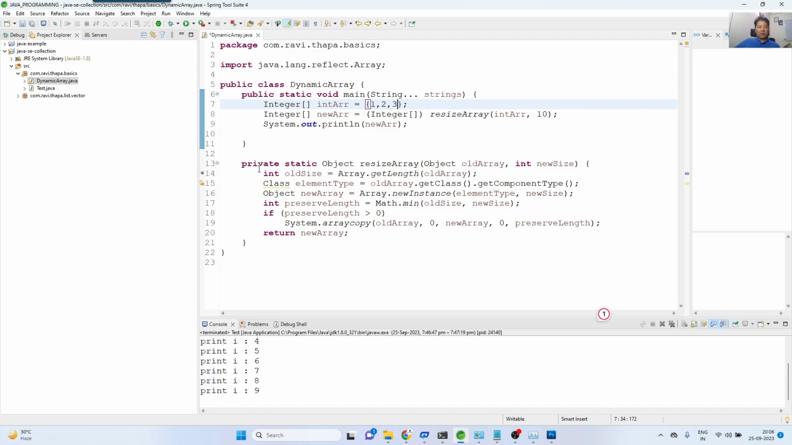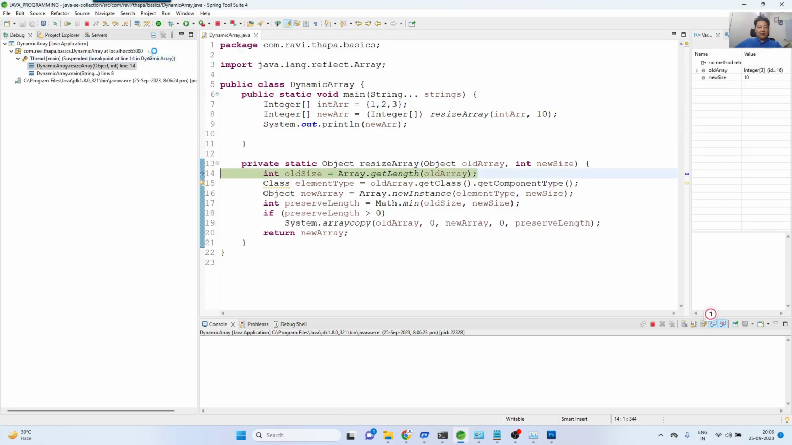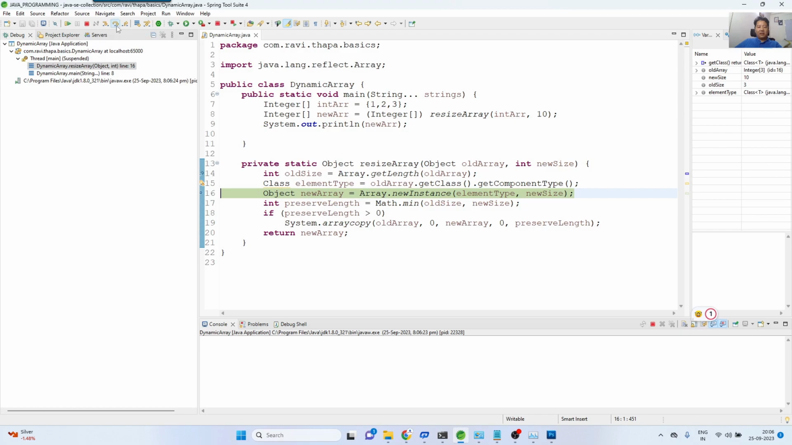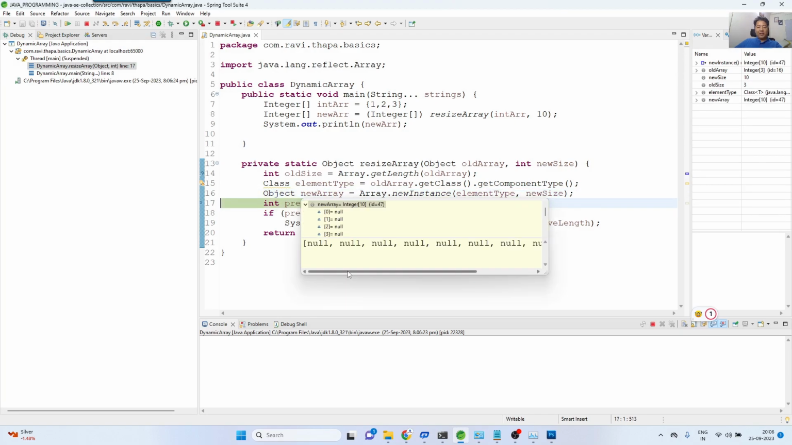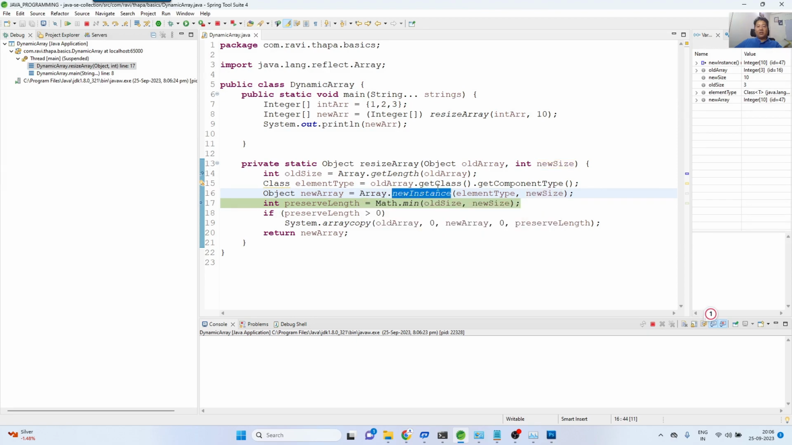So if I put the debug point, let's save it. So I could simply see, it is giving you the array of the old size, the old array. I'm checking what type of data type it is. It is the Integer wrapper class, and it creates a new array with the size of 10, which I have given. This is the class which can give you a new object type. So it is saying Integer type, the size is 10.